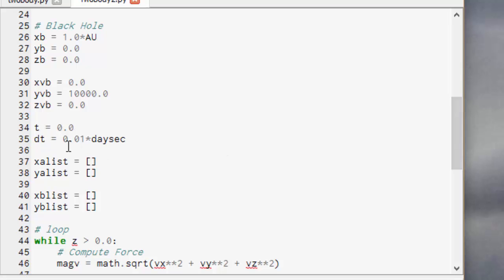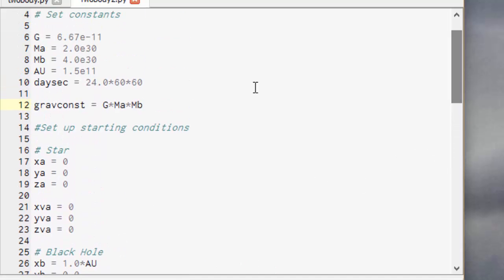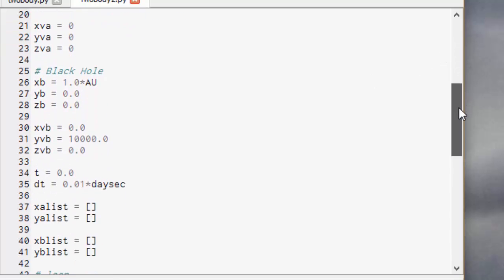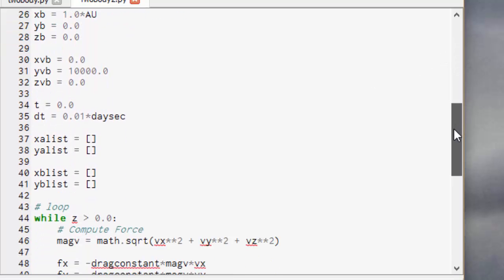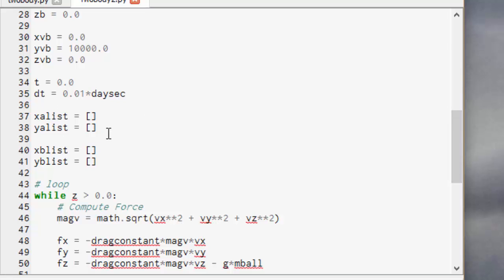We're starting at time 0 and the time step is 0.01 of a day. So I've set up a constant day sec, which is just the number of seconds in a day. We've got one set of lists to record the x and y coordinates of the star and another set of lists to record the x and y coordinates of the black hole.